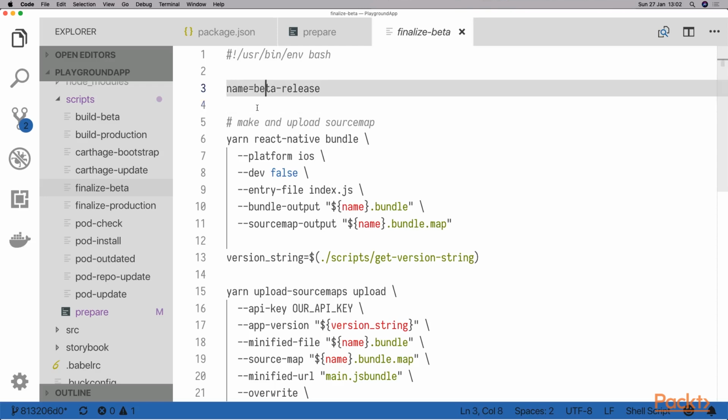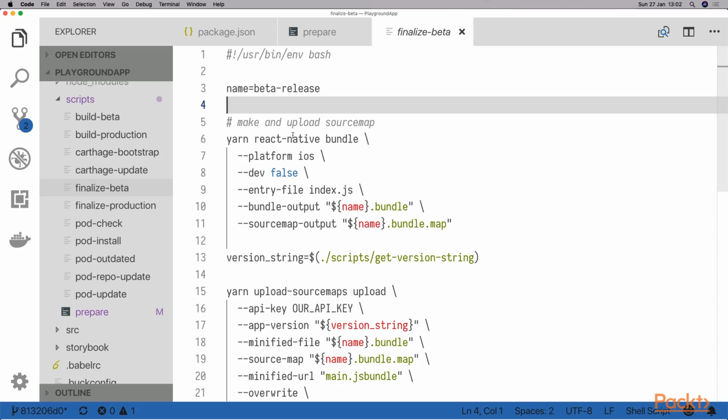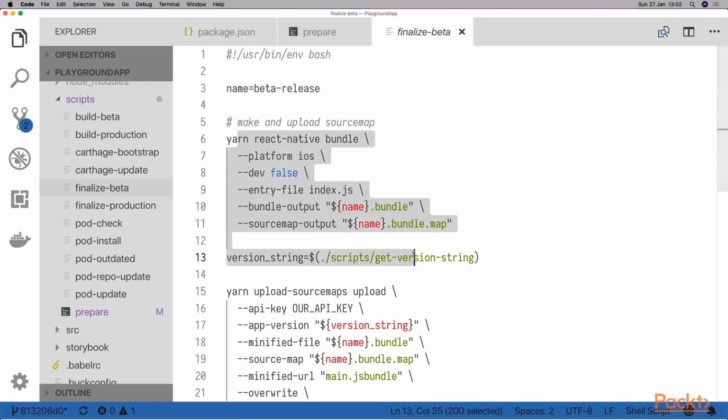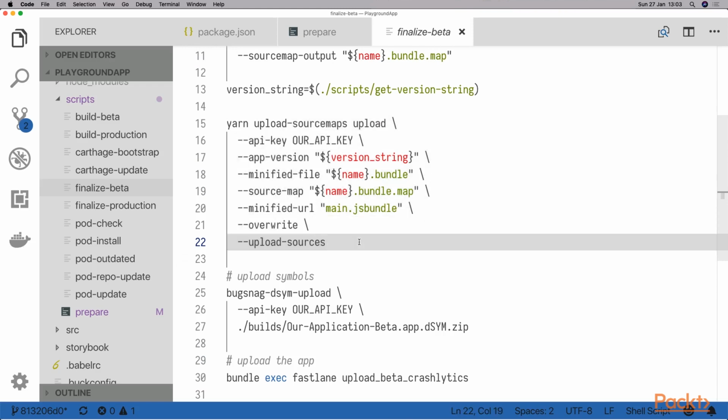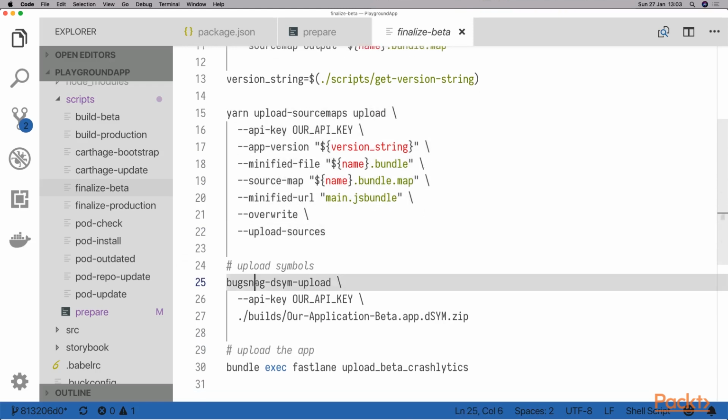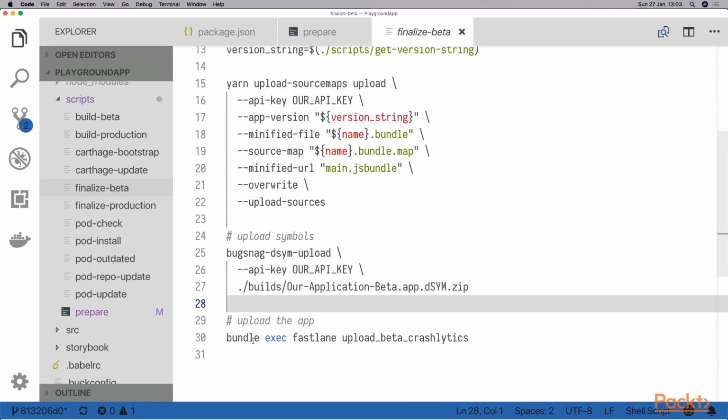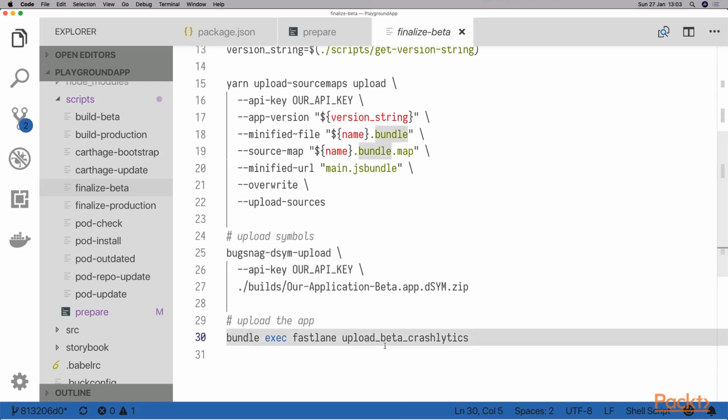So for the beta, for example, we are creating the source maps. Then we are uploading the source maps. Then we can upload the symbols. And the last thing, we are uploading our beta application to Crashlytics Beta.